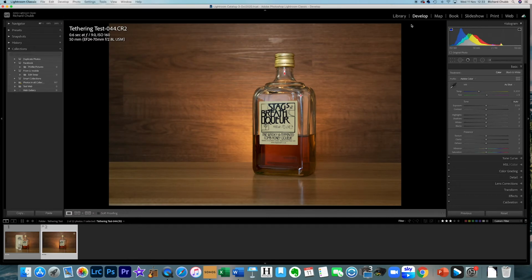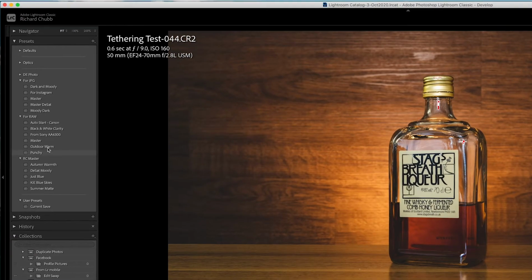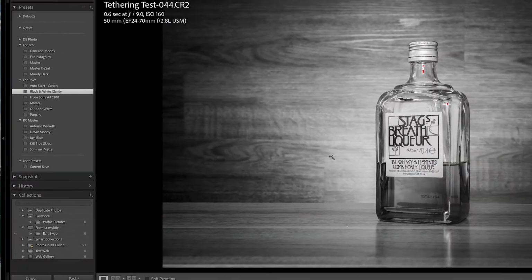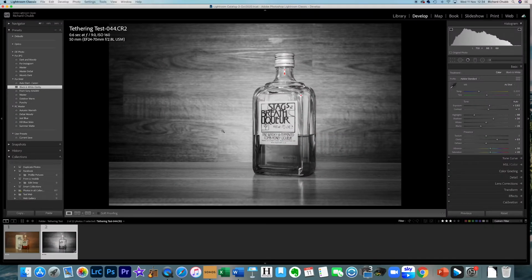So we're in the develop module. I am going to go to my presets. I have my presets down the side here, and I'm going to use black and white clarity. Then we can obviously see that I've edited it. That's why we're going with that one. So I now have an edited photo with black and white and the unedited version here.